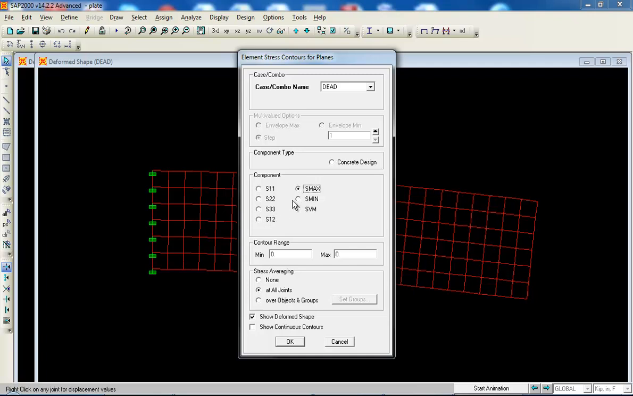This one is the principal stress maximum. This is the principal stress minimum. This is the von Mises stress, which you can think of as kind of like an absolute principal stress value, something like that. We can take a look at one by one.